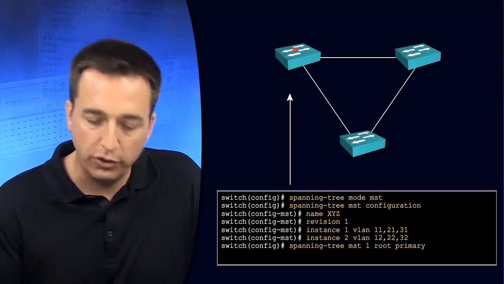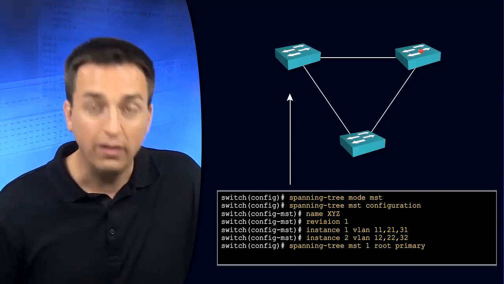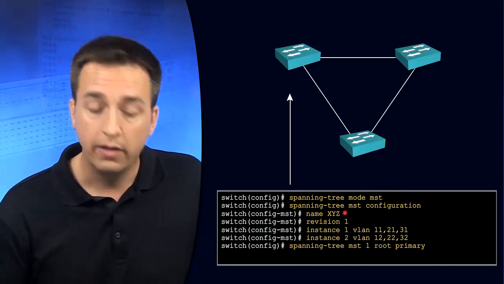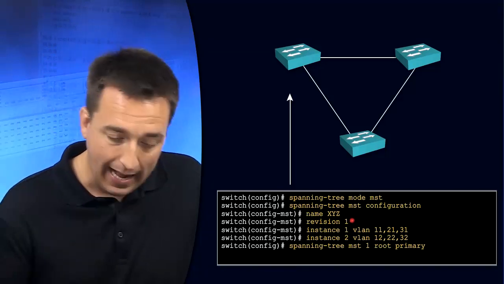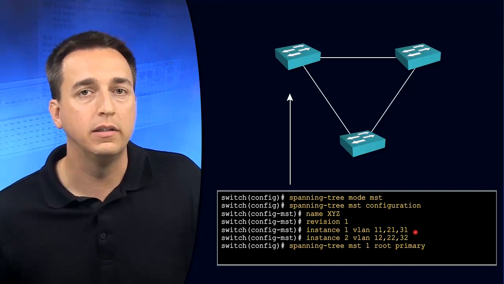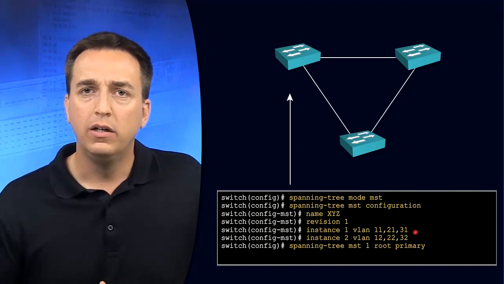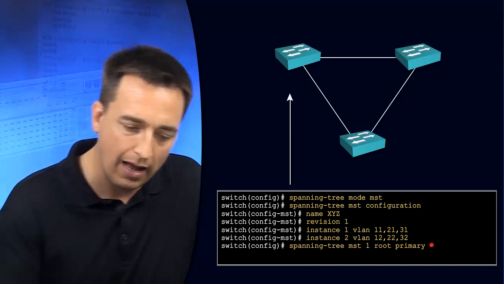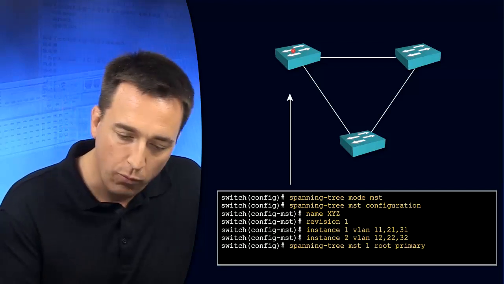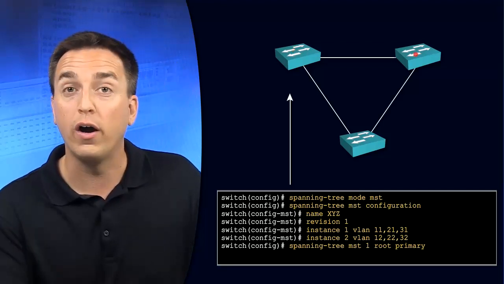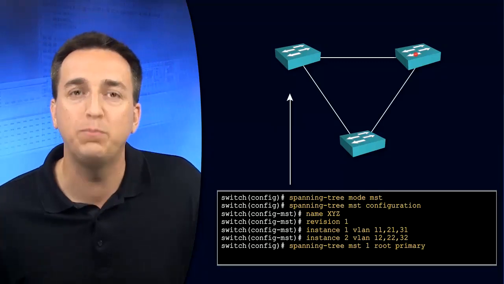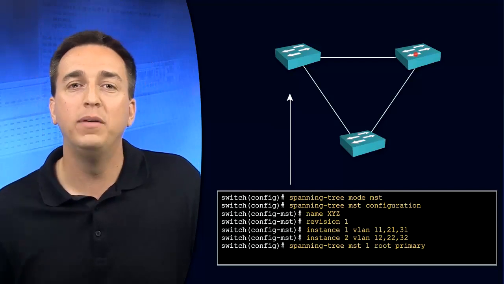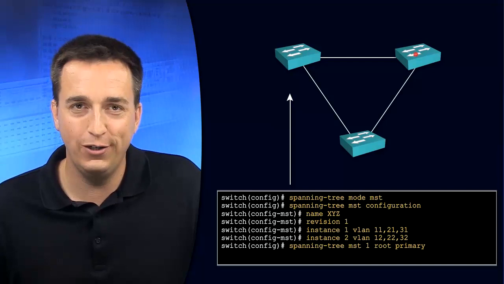How would the configuration for the switch on the right-hand side look like? Well, it has to be identical to a certain extent. For example, it has to have the same name. It has to have the same revision number. It has to have the same instance to VLAN mappings. However, when it comes to the root bridge decision, this command is not necessary on the switch on the right-hand side because we already have our primary root bridge here. However, if we want this switch to be the root bridge for instance 2, then we type in spanning tree MST 2 root primary. And then that switch would become the root bridge for MST instance 2.